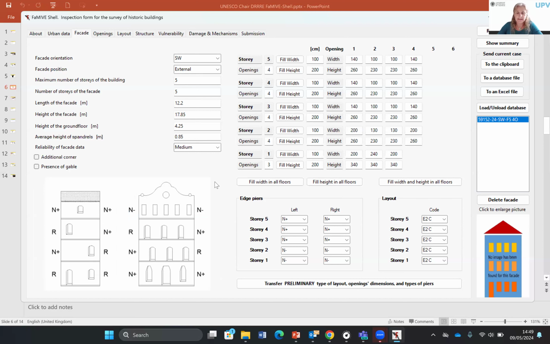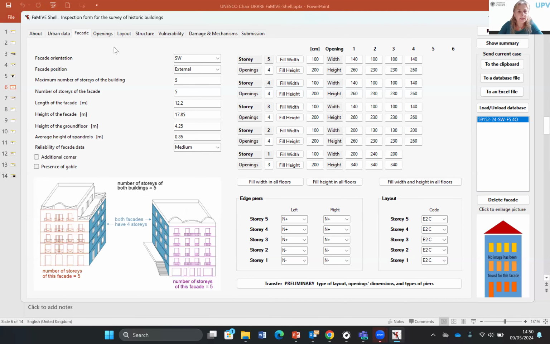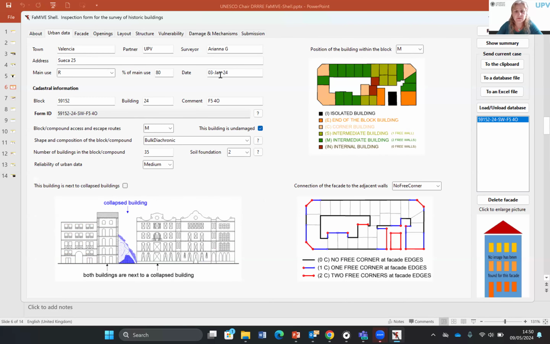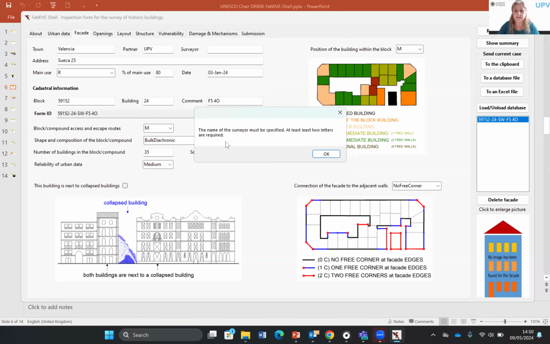Okay, this is the second point. Now I'm going to go along the different tabs, because we have some limits for some values and some data that are compulsory. For example, the name of the surveyor is one of those compulsory values. If I try to go ahead to the following tab, I have this warning that the name of the surveyor must be specified, and at least 2 letters are required.